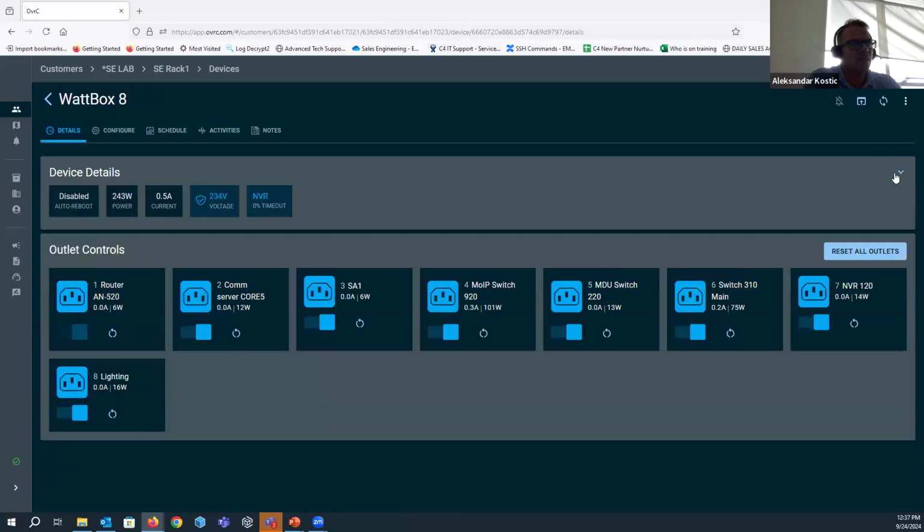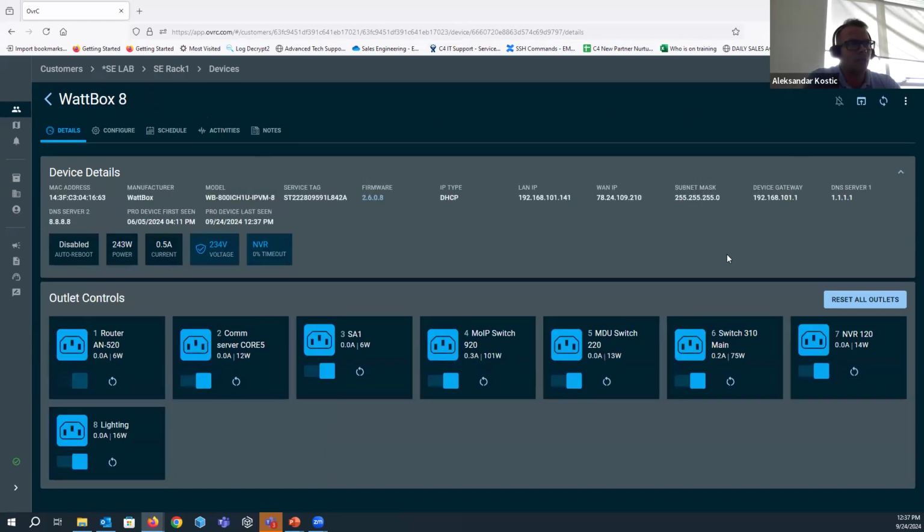And here I can see all of the main information about my WattBox, and I see direct control of my power outlets. Have in mind that OVRC access is fully available from wherever you are located. It is just enough that WattBox is online and registered to OVRC. So you can do this from your office or from wherever.